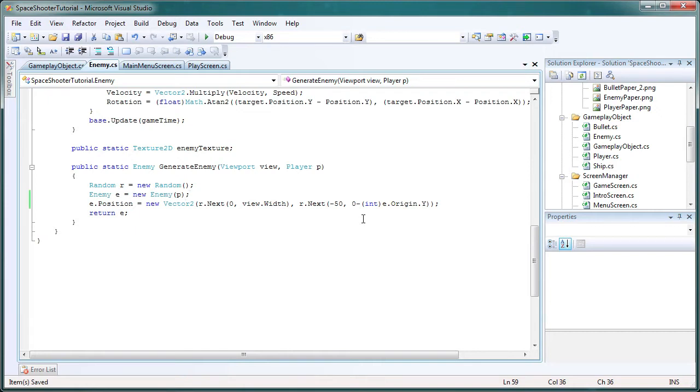So I thought of a way to keep it as dynamic as possible, so if we change our texture to something massive, the -50 won't matter. If we leave it as -50 and we have a massive enemy texture, we can probably see it at the top of our screen. So we need to make it as dynamic as possible.